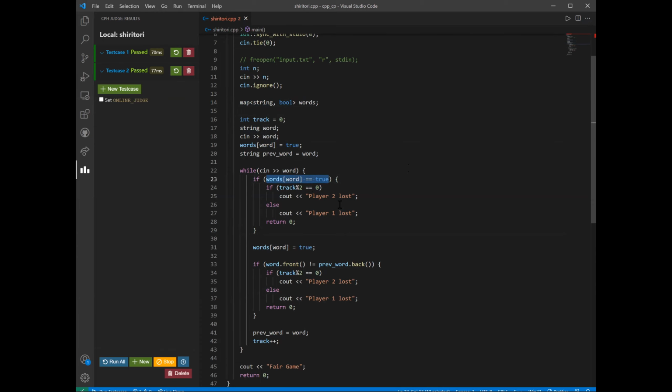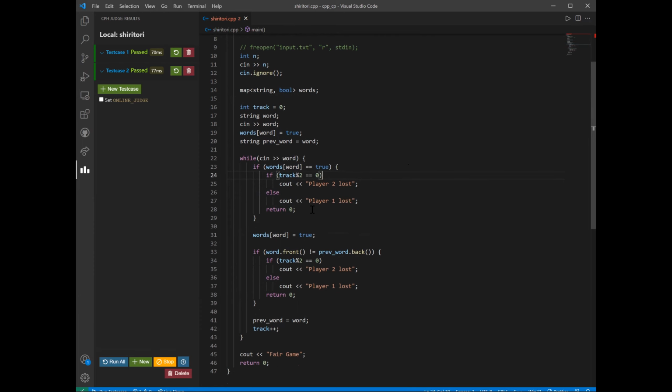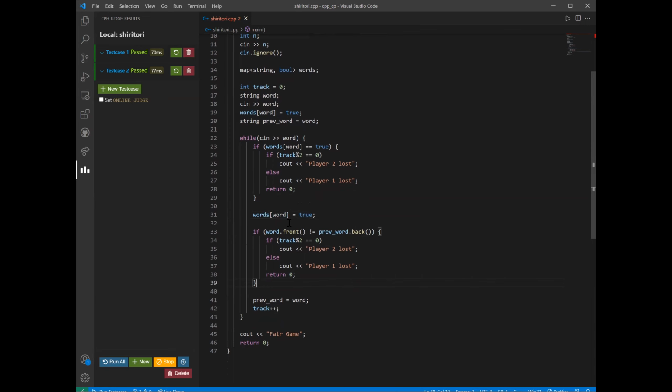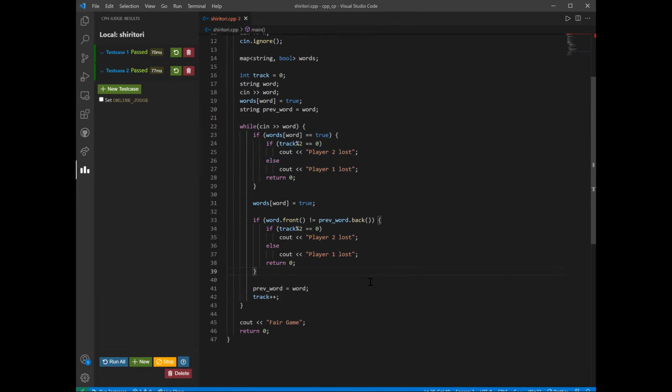If it was true, then it would check that track variable and see if player 1 lost or player 2 lost, and then just return. If not, then it would put that word into the map as true. Then I check whether the front of the current word does not match the last character of the last word, and if so I do the same thing as what I did here. You could switch these up too. You could do this one first and then check if the word was said in the past after. But I just did it this way. And then you just want to update the previous word and increment track, unless you're keeping track of who wins and loses a different way, but I use this variable to keep track of that.